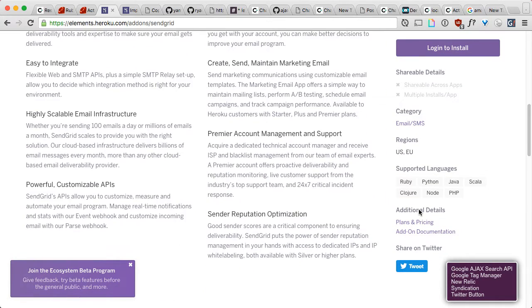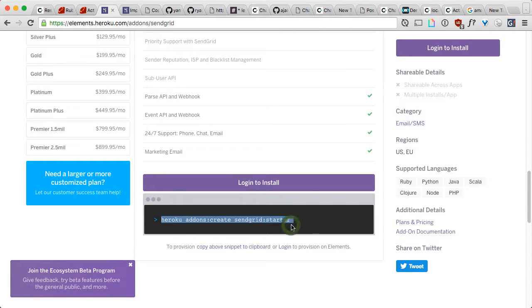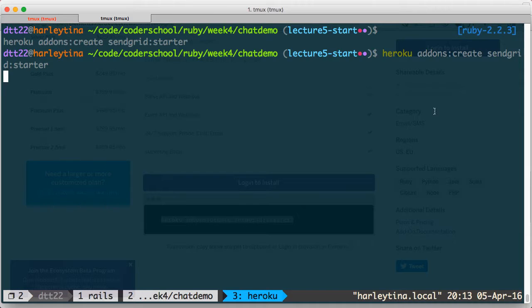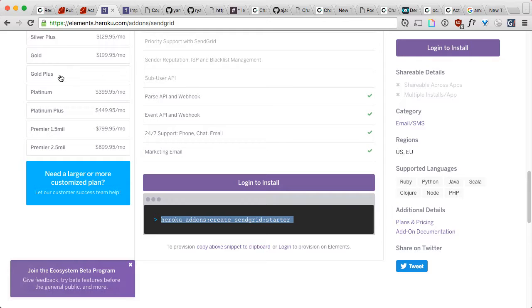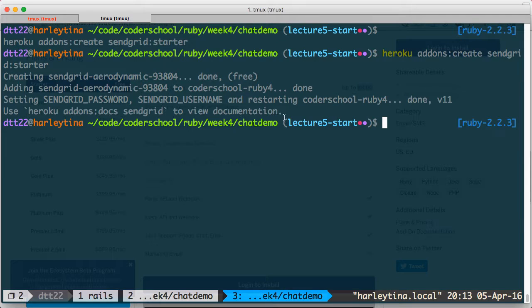That's the name of the add-on, and it will provide you the syntax. Look at that. You go to your command line and do heroku addons:create sendgrid:starter. And this plan is free. You can send 12,000 emails a month, 400 emails a day. That's good enough for your demo day, guys.